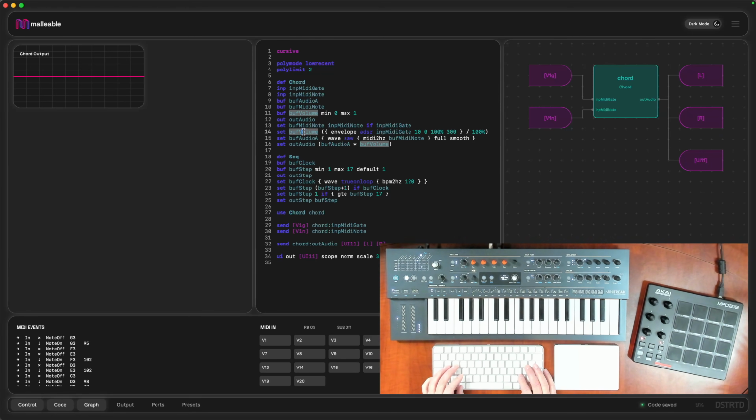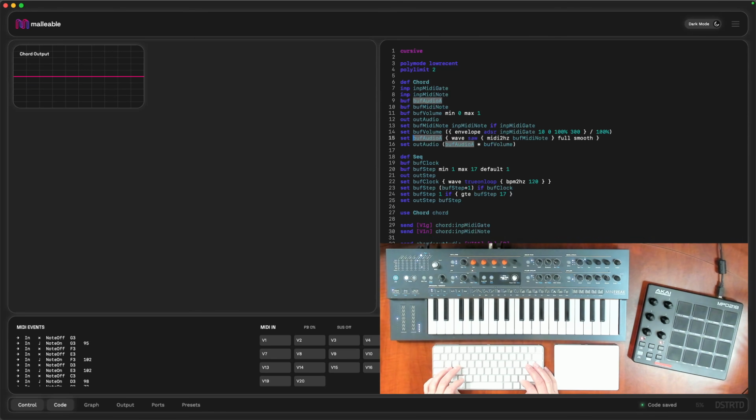If you look at the code, you can see that the volume is being set using an attack, decay, sustain, release envelope. I'd like to begin by modifying the block definition so that it lives up to its name and outputs a chord instead of a single note. You can see that buff audio A is currently having its value set using this wave function.